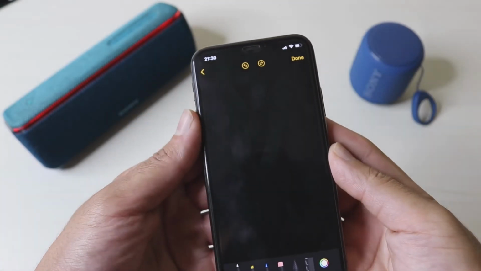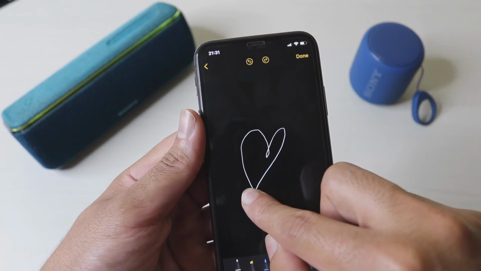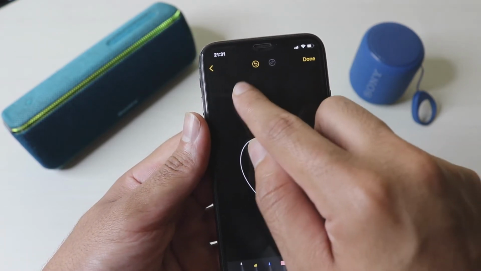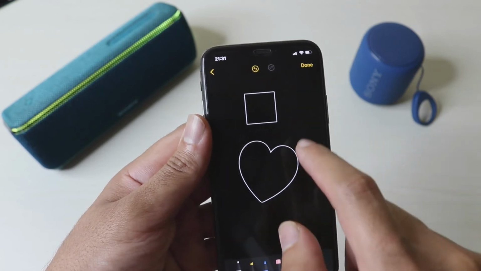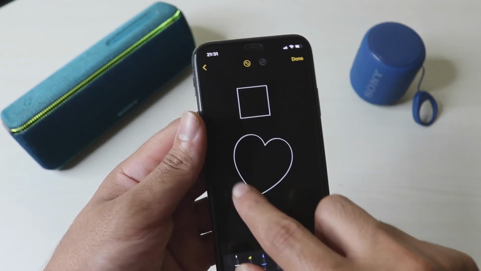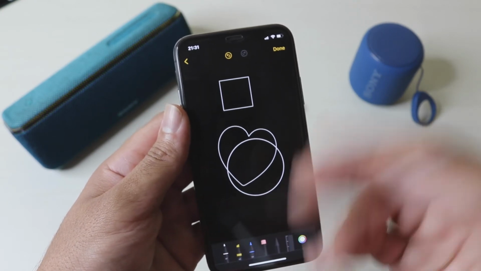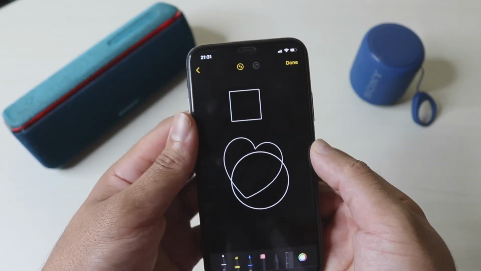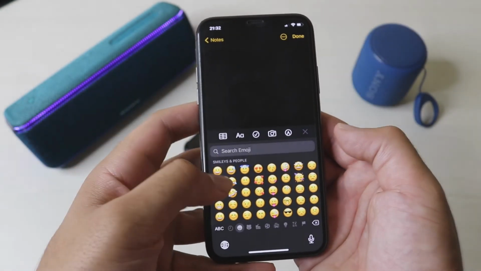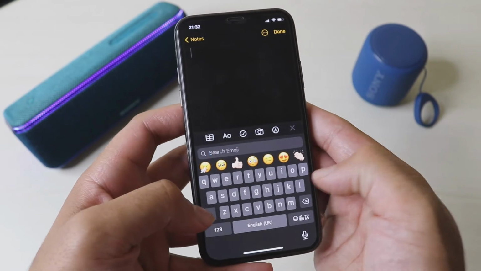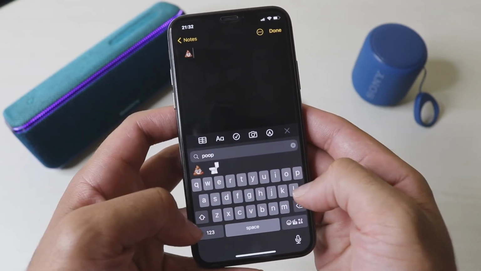Another feature is that you can get perfect shapes in the Notes app by using the shape recognition system. Hold your finger at the end of the shape you draw, and in a split second, you will get the shape you want. You also get to search the emojis from the emoji section where you can search for the emoji you want instead of scrolling all the way.